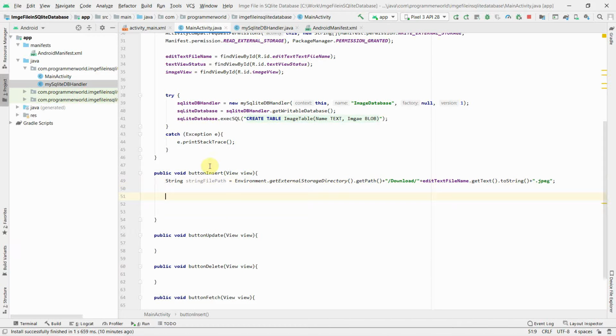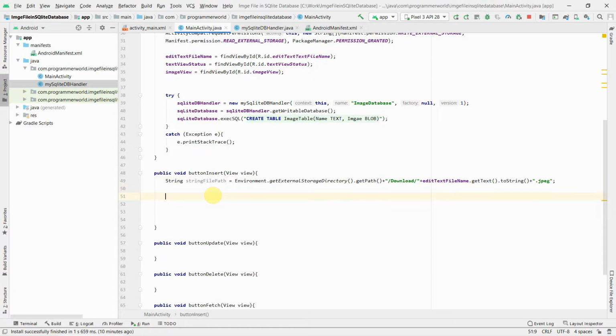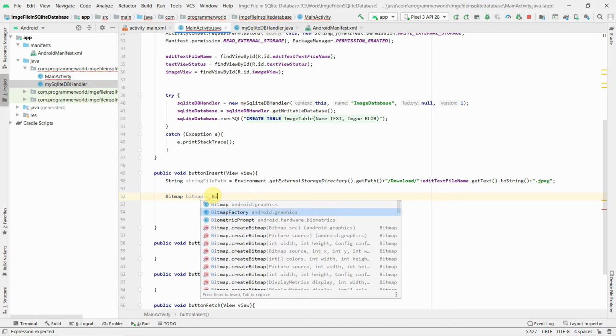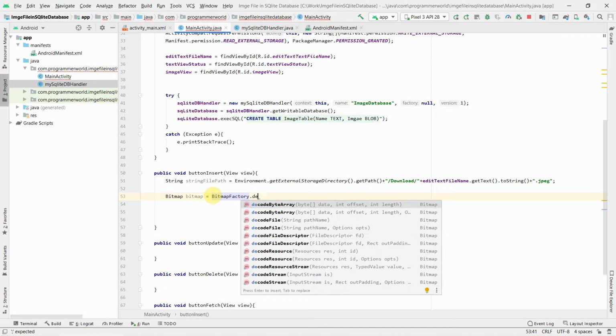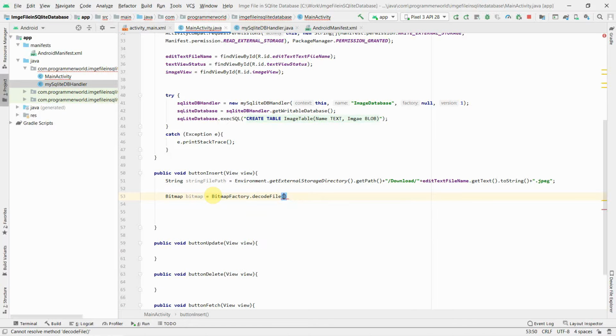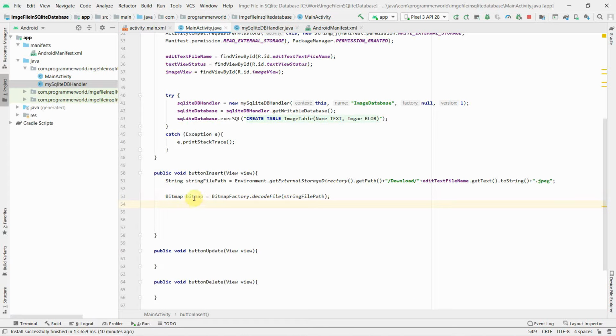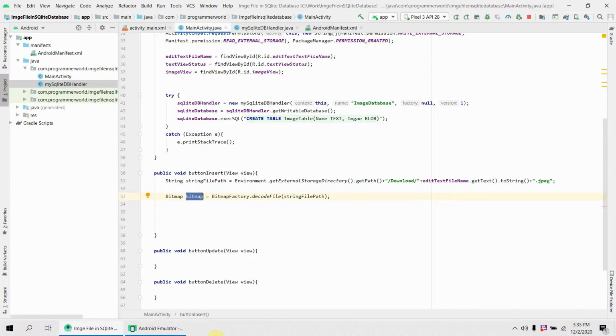Of course, let's see if it works. Hope it works. And now we will convert this particular file, the image file we get over here, into a bitmap. So we will quickly create our bitmap, and this will be nothing but bitmap factory dot decode file, and here we will give the file path we just created above. So now we have got our image file in the bitmap format.